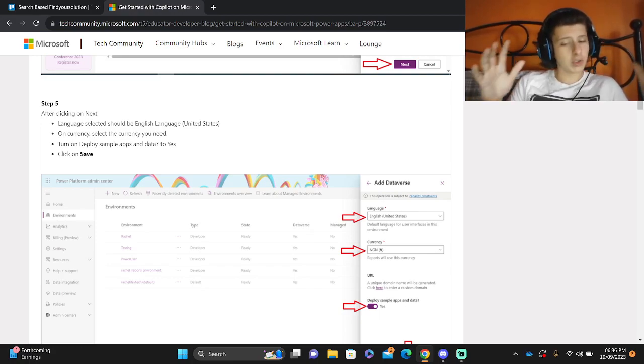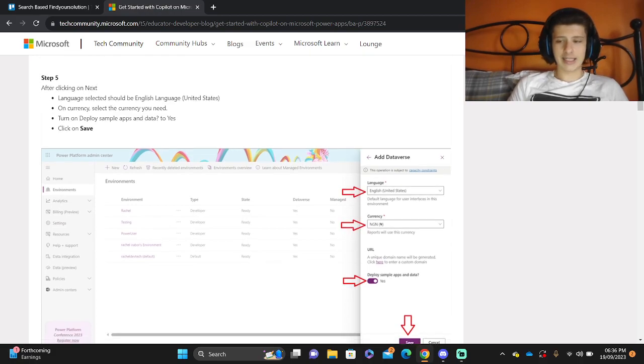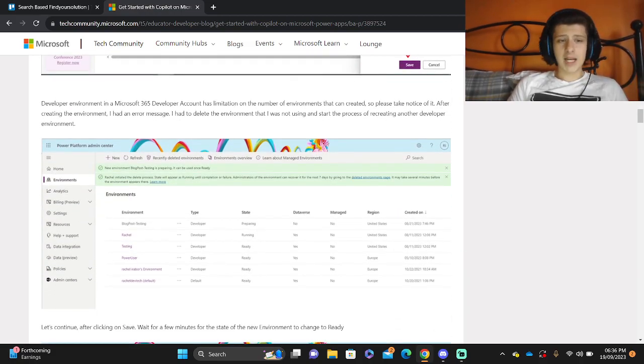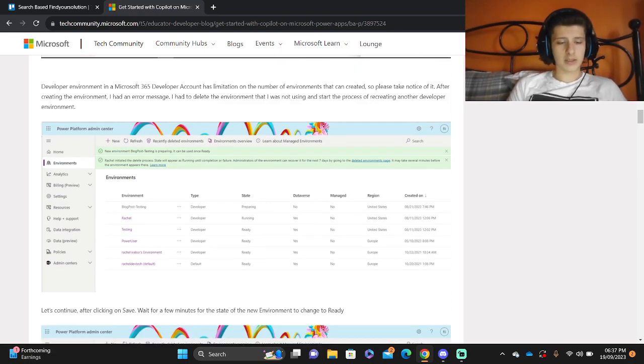Sometimes you can pick either the United States or the United Kingdom. On currency, select the currency you need. You will want to turn on Deploy Sample Apps and Data and click on Save. A developer environment in a Microsoft 365 developer account has limitations on the number of environments you can create, so please take notice of it. After creating the environment, we had an error message. We had to delete the environment that I was not using and start the process of recreating another developer environment.